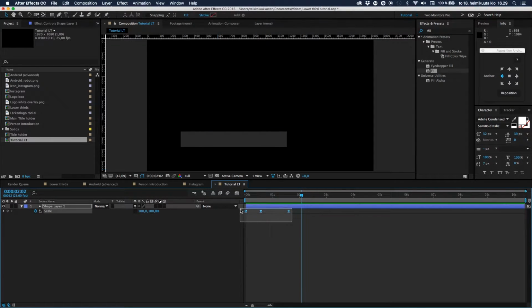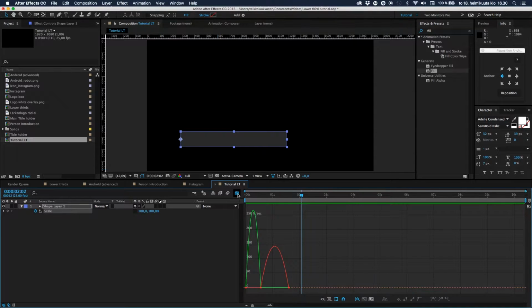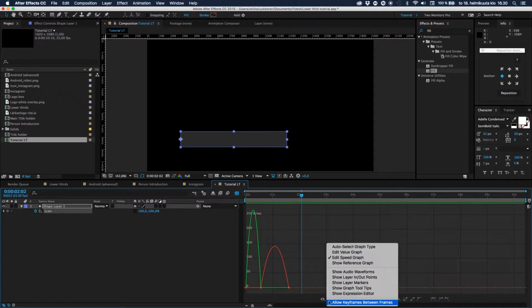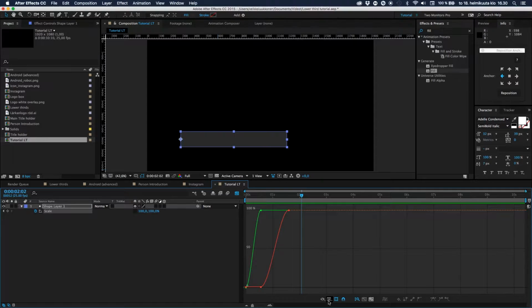So let's go ahead and select them all and hit this graph button. Then you can see some curves, and if you don't see these curves, just change the value graph so you can see different kind of value. Edit speed graph is the one I'm seeing here. So then you can see the curves if you don't already see them.